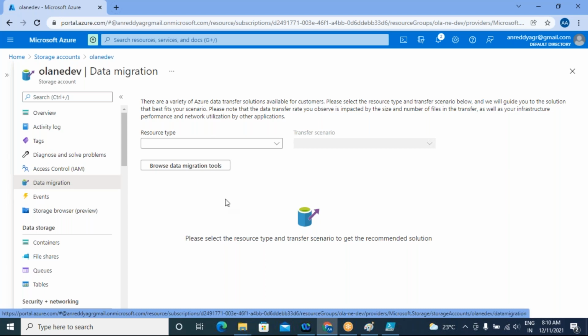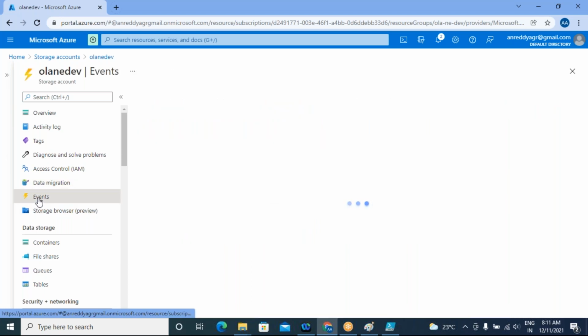We can migrate your data in different ways by using Storage Explorer, or we can use AzCopy, which is a command line interface. In these ways we can connect to the storage account. In the storage account, we'll see that later. The next one is events.